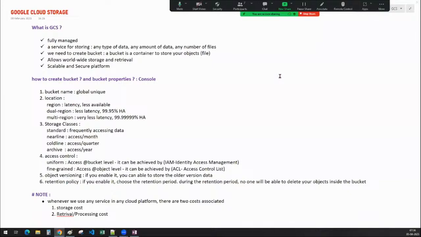What kind of tool is it, guys? If you ask me, Google Cloud Storage is a service for storing any type of data, any kind of data, any number of files. And how does Google Cloud Storage operate? It operates via buckets and objects. What is a bucket, guys?